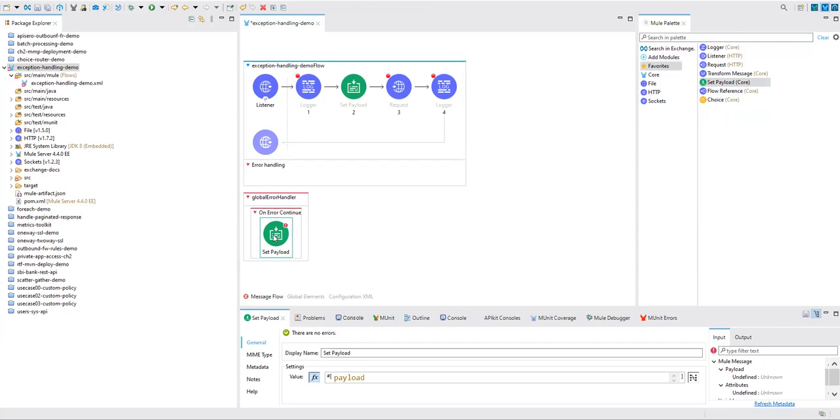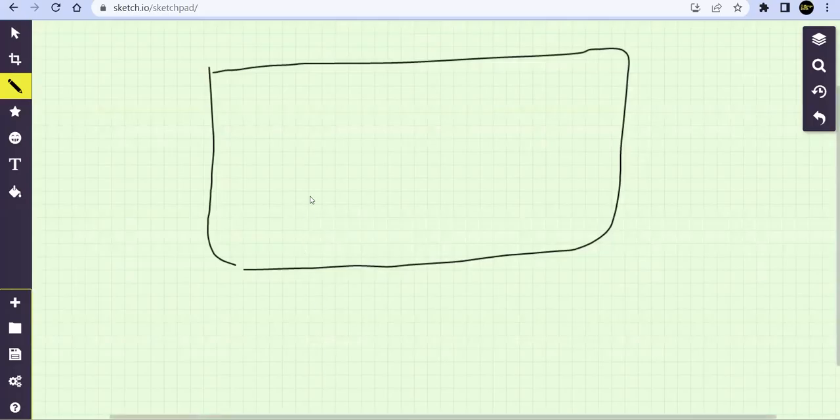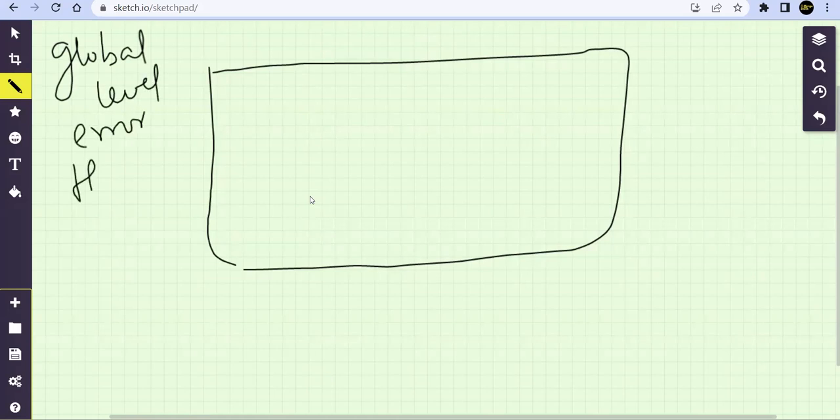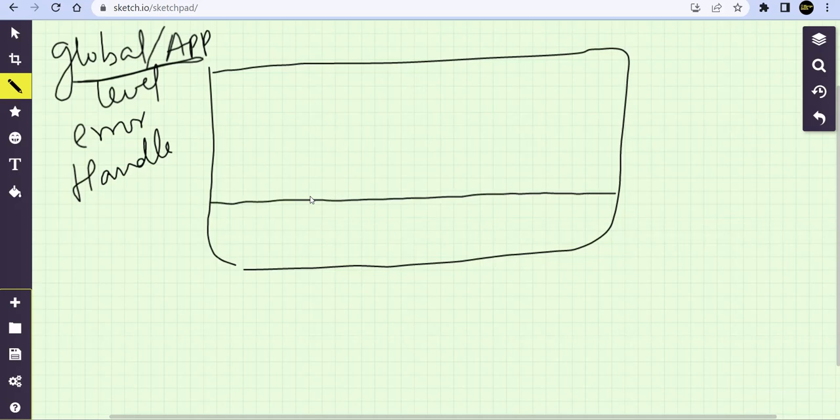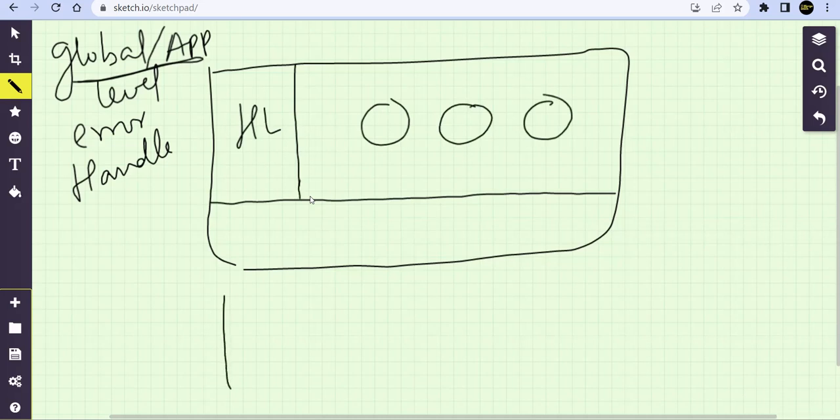Now I'll tell you this scenario, which is very useful. So now I have this flow. We are trying to understand the global level error handler, or application level error handler. Global or app level, complete app level, only one error handler is there. Now this is the flow. This is a listener. These are the activities. And now try to understand.